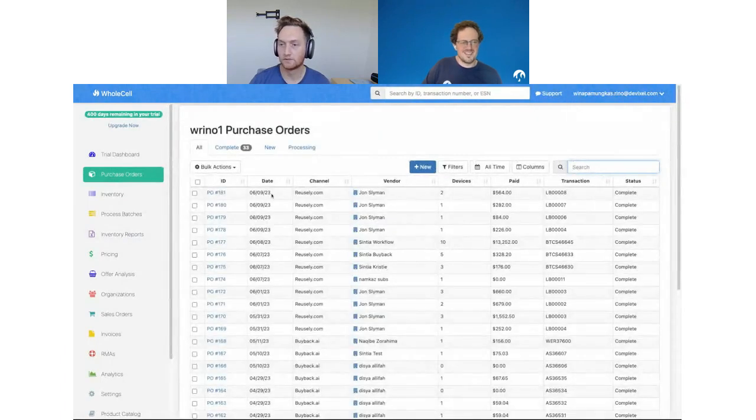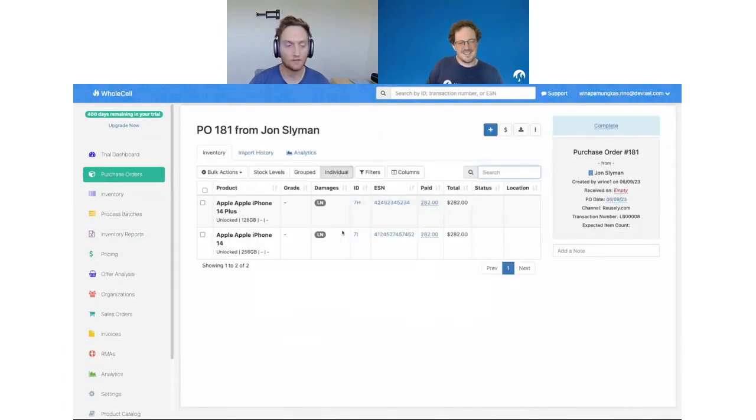And here it is. So we'll go to this PO, and it moved these two iPhones over to our wholesale account, transferring over the cost and the ESN number. This will work with an unlimited amount of products. So if you have 1,000 products on order, like a bulk order for a business, it will instantly import all of that.